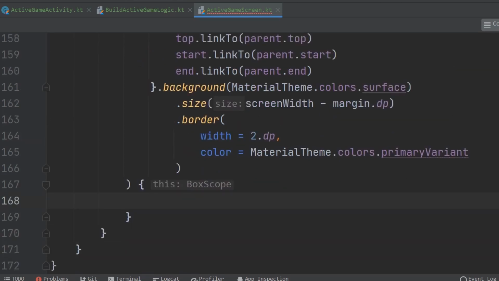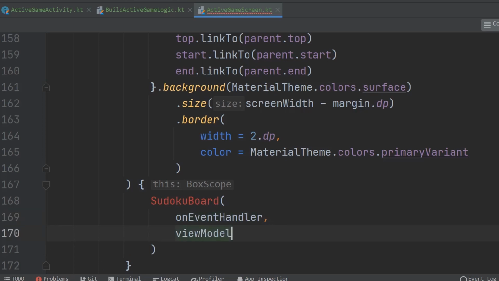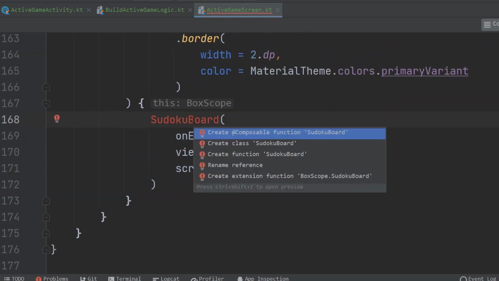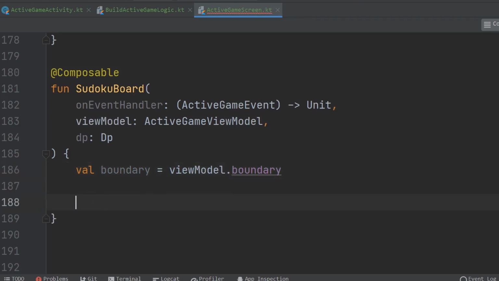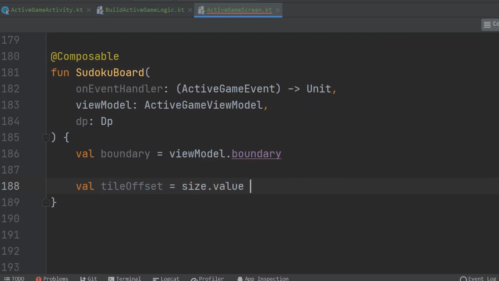Next, we'll create the Sudoku board itself. Again, the boundary is like the size of the puzzle, so it's either a 4x4 puzzle or a 9x9 puzzle. So boundary would either be 4 or 9. This is supposed to say size. So the offset here is used to evenly distribute the screen real estate for each Sudoku tile and grid line.